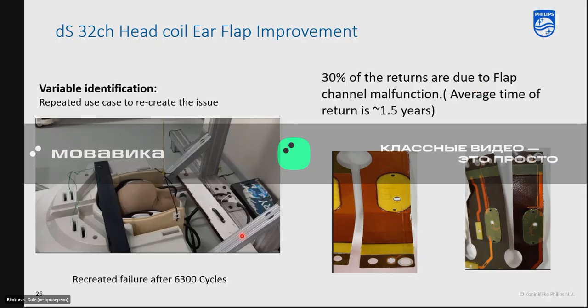They did extreme tests over in Pune, India. They were able to get this to fail after 6,300 cycles of flexing. And they can see here that literally the circuit board, this is a circuit underneath in there, would tear completely. That creates an open circuit. The coil can't detune, and then you get a scan abort. 30% of returns were due to this flap channel error.